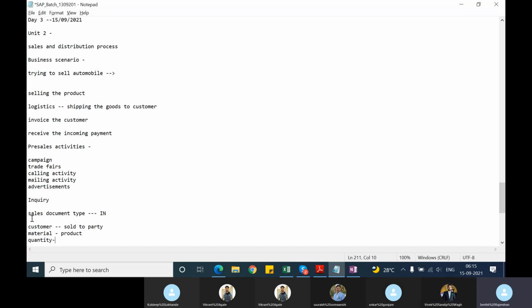So once we create this inquiry, this is a non-binding document, so there is no hard and fast rule that you have to buy that product. It's just an inquiry. You showed some interest in the product, and it is recorded. That's all. The supplier or the automobile showroom has recorded your interest in that product. So that is it. Now the next step.